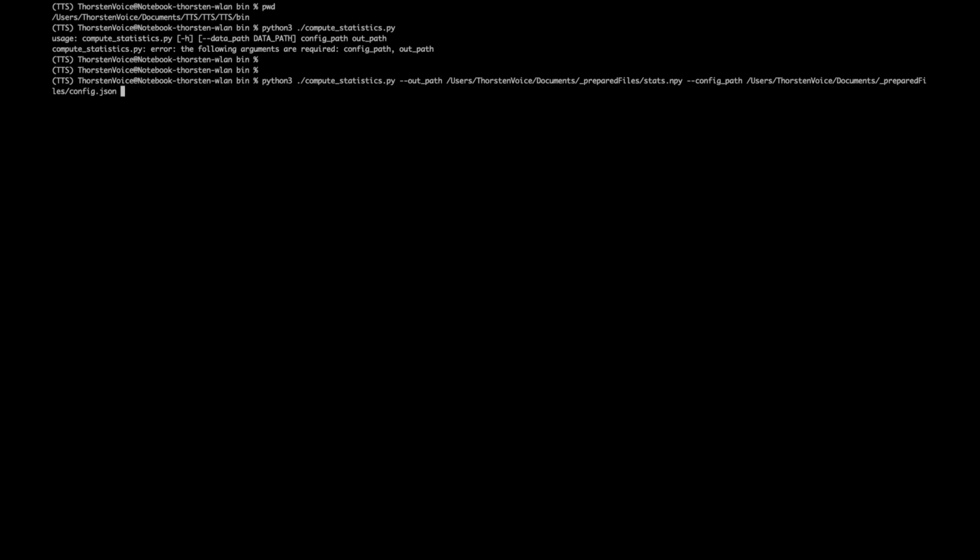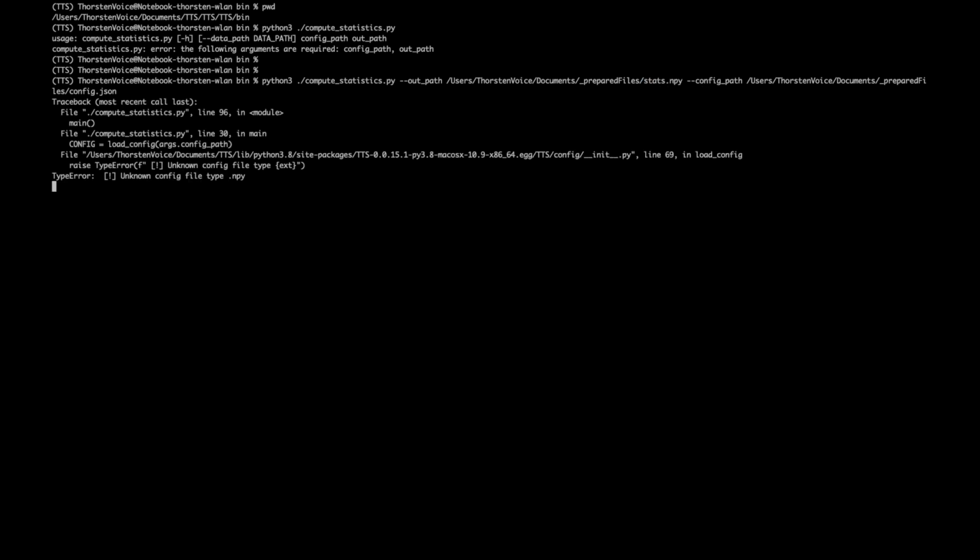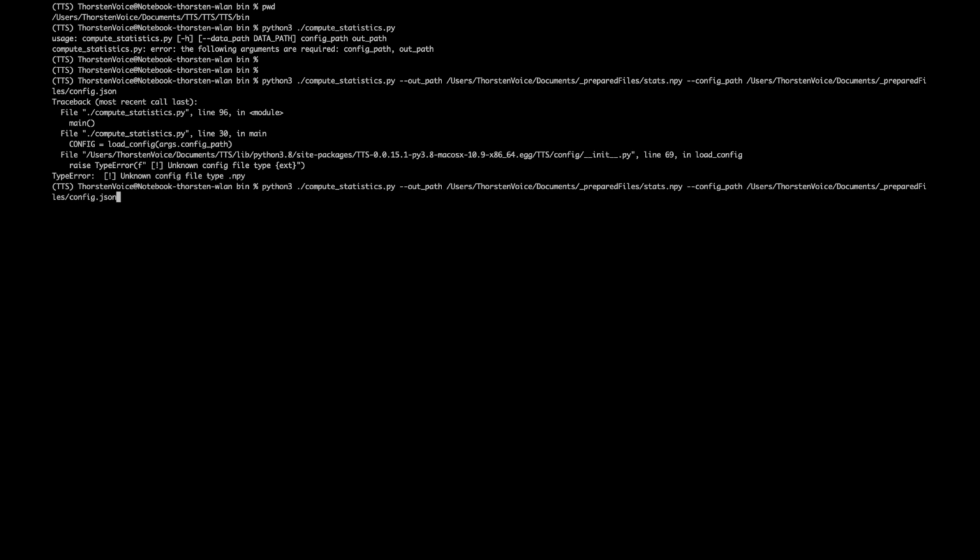Config.json. So hopefully if this works well, the helper script compute statistics will analyze my data set and will create some statistics in that NumPy file. So let's give it a try. Okay, it's not working on the first shot. So what is the issue here? Unknown config file.